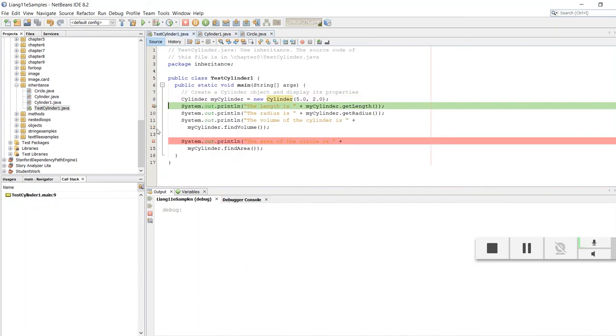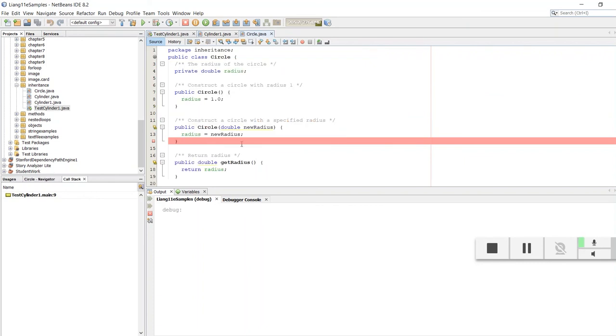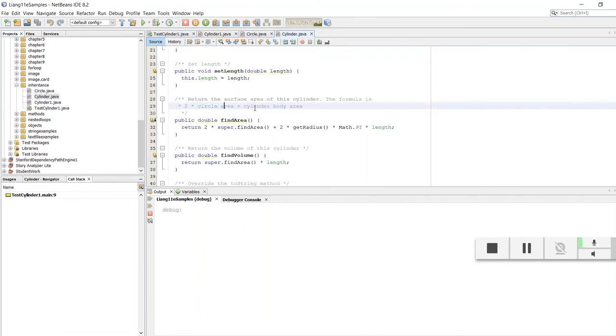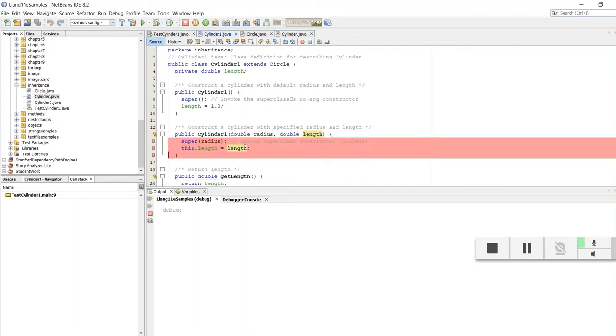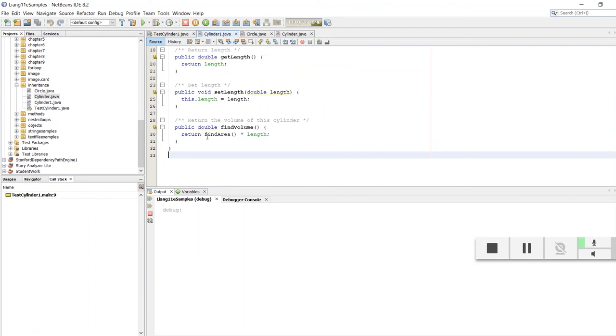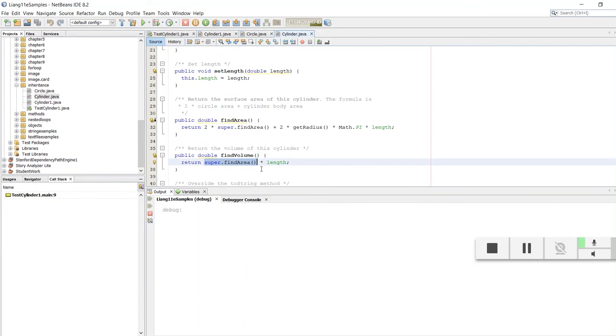And now we're going to get to the point of doing the length and the radius and everything. Everything here is going to be exactly the same as it was before. Although I will point out that in this case with cylinder, let me pull that up, findVolume is explicitly calling super.findArea, whereas with Cylinder1, we didn't really have to do that because there was no ambiguity about it. But with cylinder, we do.